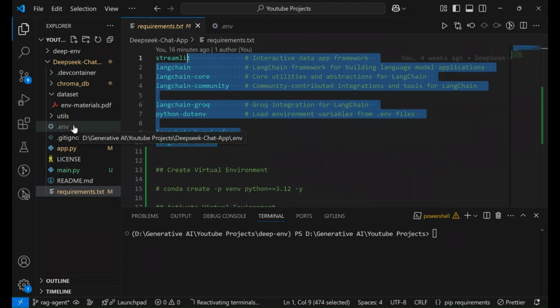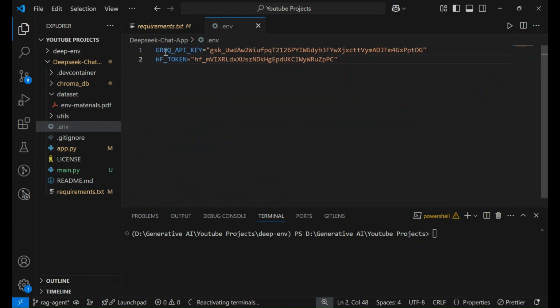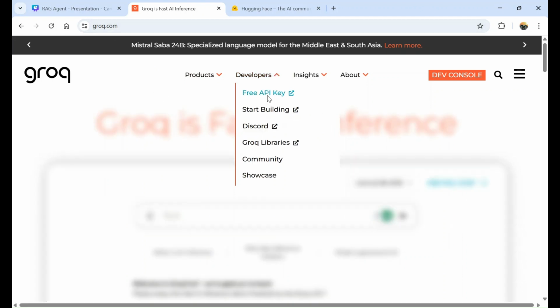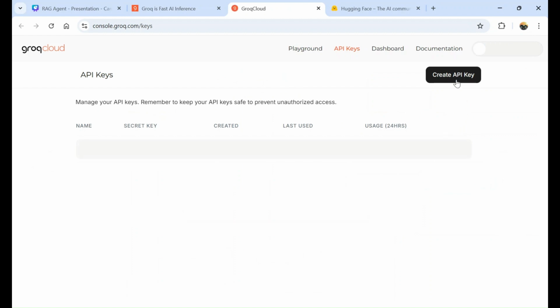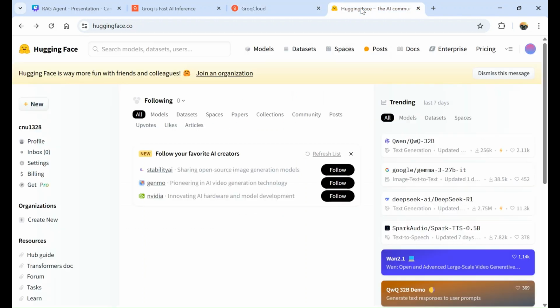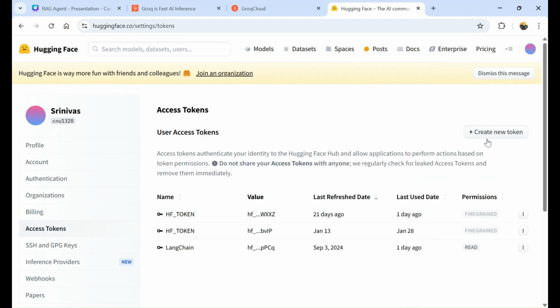Create another file, .env, and create a Groq API key and paste it here, and create a Hugging Face token and paste it here. To create a Groq API key, go to groq.com and click on free API key. Create your own API key here. And to create a Hugging Face token, go to huggingface.co, click on access tokens, create a new token, copy it and paste it there in VS Code.